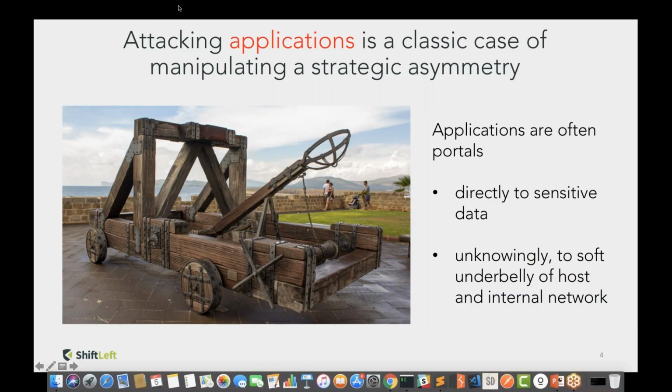So let us start by examining the application. Because we write applications, these applications are deployed on a physical host, a virtual machine, and of late, Docker and Lambda services. Attacking these applications is a classic case of manipulating strategic asymmetry, because after all, applications are servicing our customers and also providing a front door for attackers. And these applications are in essence portals directly to sensitive data and, unknowingly, to the soft belly of the host and the internal network.